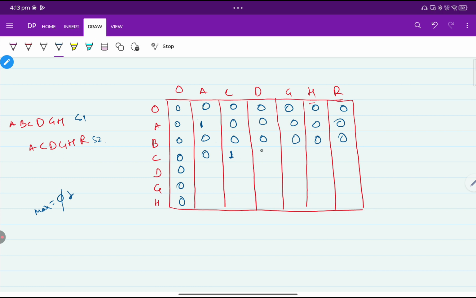Is C matching with any other? No, C is not present here. Is D matching here? No, D is not matching here, but here D is matching. So the value is 1 plus the value at i minus 1 and j minus 1, and it becomes 2. It's greater than the max, so the max is updated to 2. D is not matching anywhere else, so they fill with 0.